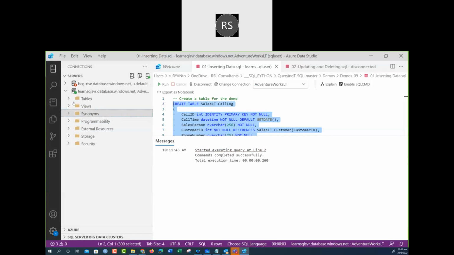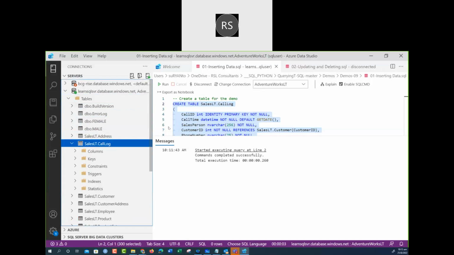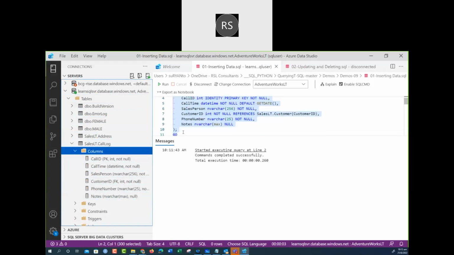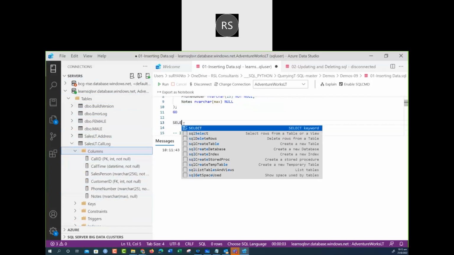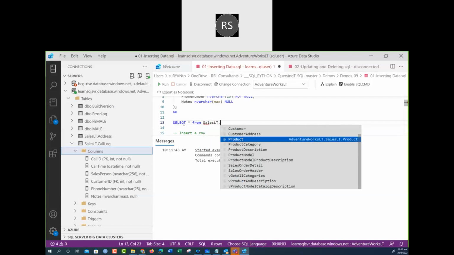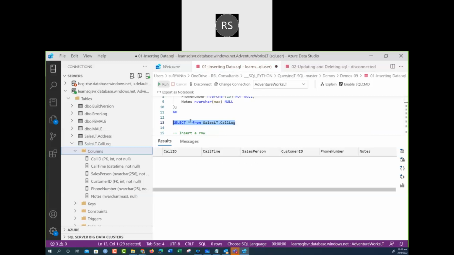You go to the tables and look for the call log here. We don't have this, so we refresh. Okay, this one, 6 columns: call ID, call time, salesperson, customer ID, phone number, notes. And then if you check the current content, select star from SalesLT.CallLog. Empty, nothing. So 6 columns but empty.